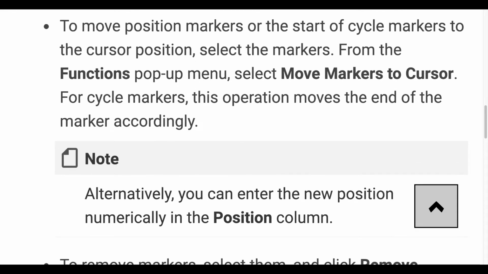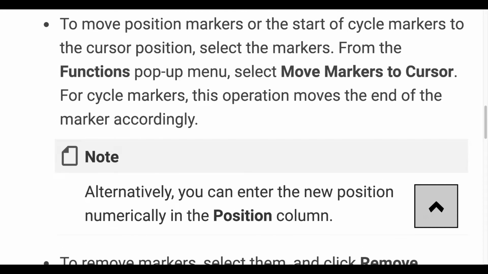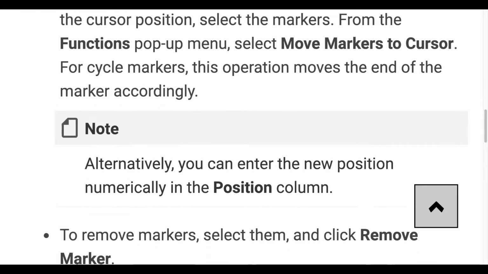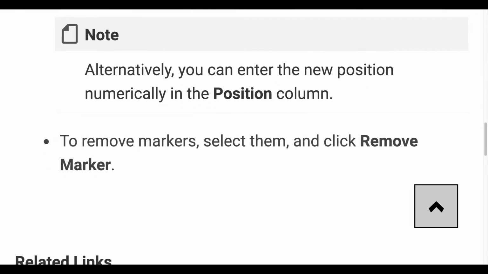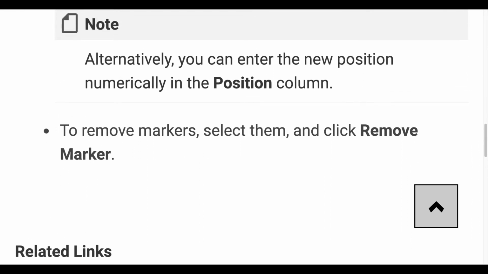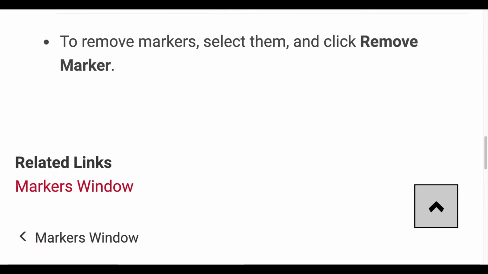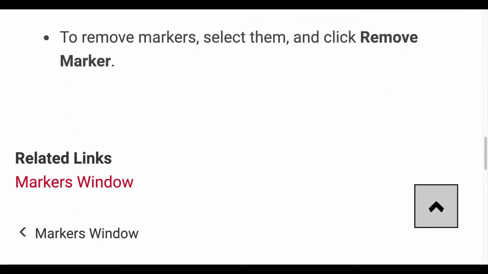To move position markers or the start of cycle markers to the cursor position, select the markers. From the Functions pop-up menu, select Move Markers to Cursor. For cycle markers, this operation moves the end of the marker accordingly. Note: alternatively, you can enter the new position numerically in the position column. To remove markers, select them, and click Remove Marker.